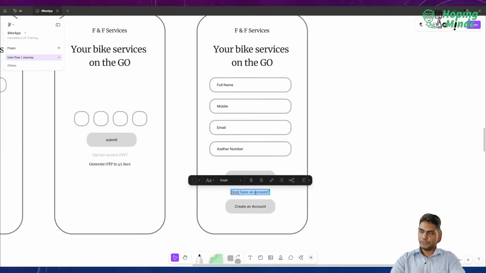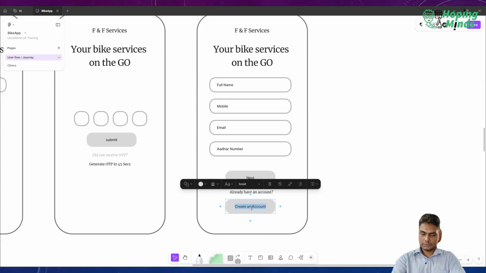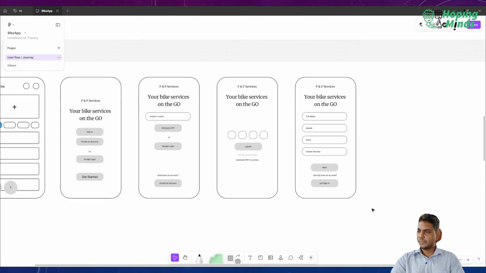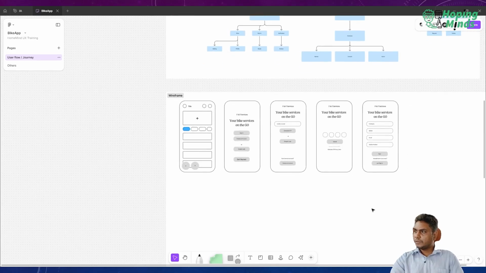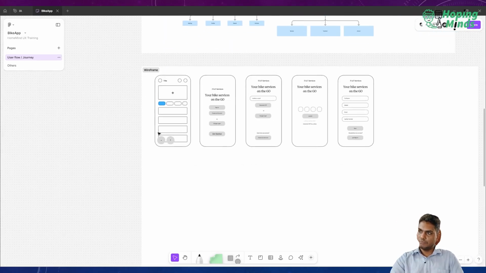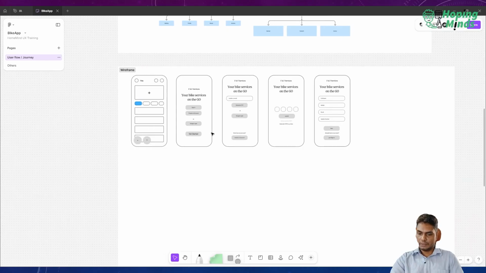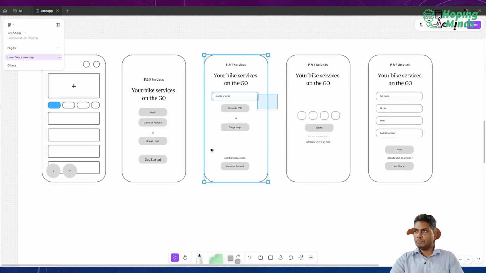And here we might need to change the message. Already have an account. Just sign in. So if the user already has an account, he could directly sign in. So let's create one more page which will come from this. If you click on the booking, that will help you understand the wireframing process a little more.